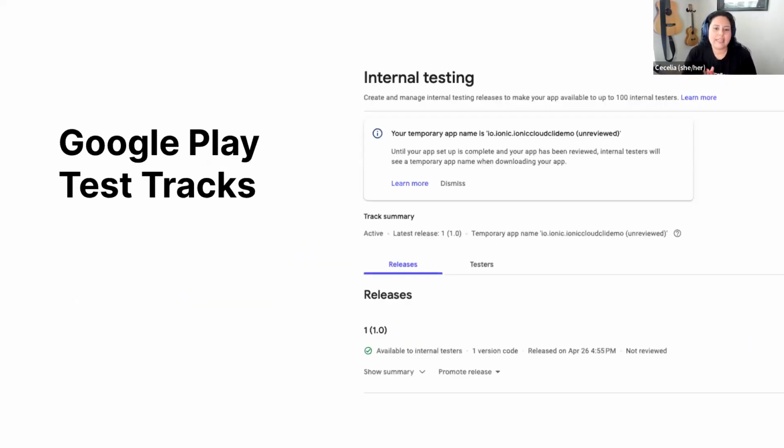So let's talk about Google Play test tracks. Google Play has some built-in functionality to allow you to test your application and then promote it until it's finally ready for release. This is built into Google Play Console. So when you first upload your binary for the first time, you can set it up for internal testing. Internal testing allows you to make your app available to up to 100 testers, and that is set by email address. You add testers to an internal testing track, and then you are able to release new versions of your application to that testing track and make it available to testers.